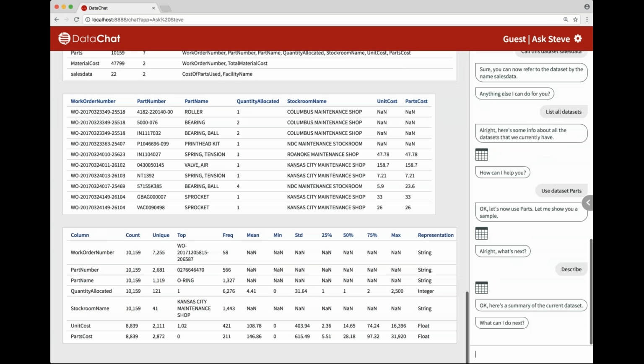There's a way to interact with that called describe. That's going to tell you parts has these 7 different fields. If I look at part number, there are 10,000 of them. 2,600 or so are unique. The top one is this, and so on and so forth.